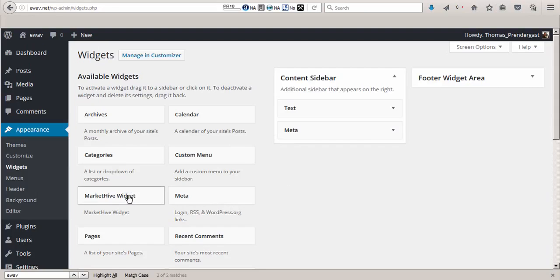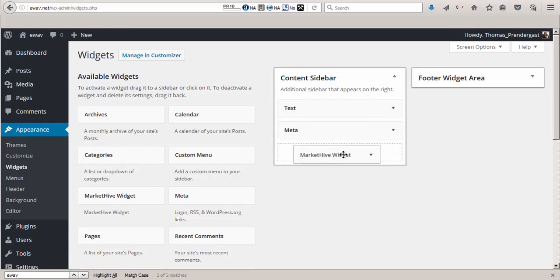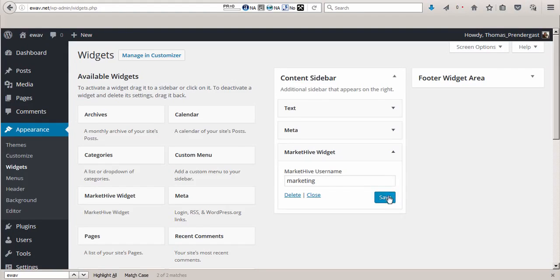So here's the Markethive widget. And I'm going to put that below the meta tag. And I'm seeing that the username is from Markethive, and I click Save.